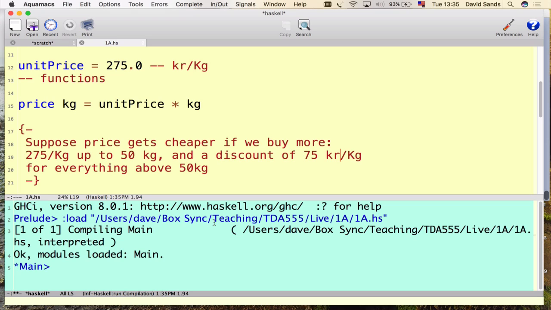So in the top window, that's the file that I'm editing. And in the bottom window, that's the equivalent of what I had in the dark blue terminal window. That's the interpreter that will allow me to try things out. Okay?